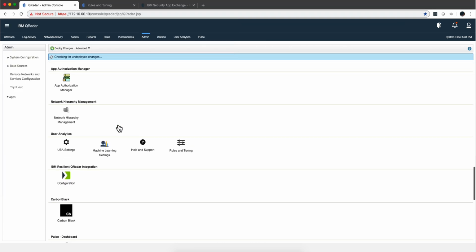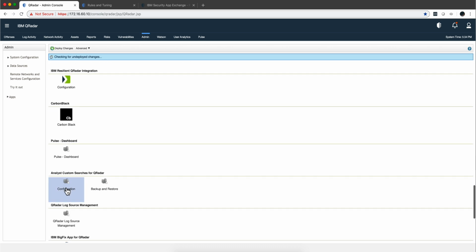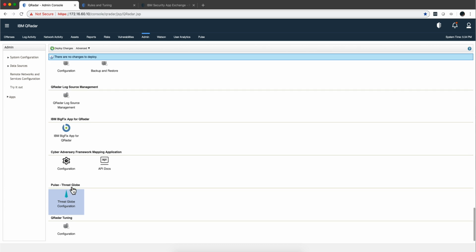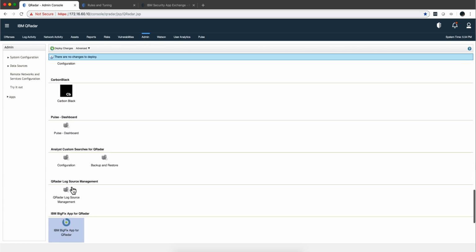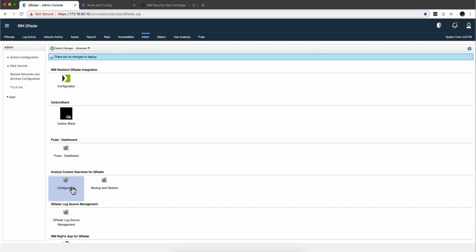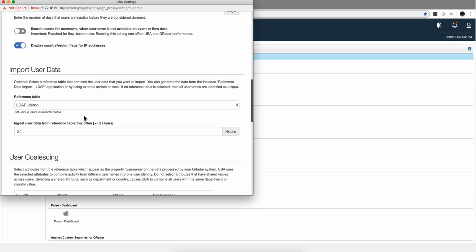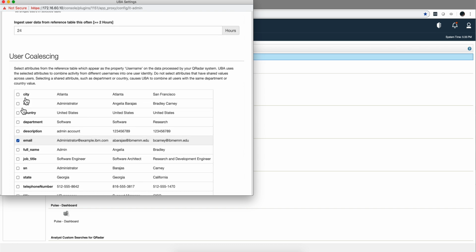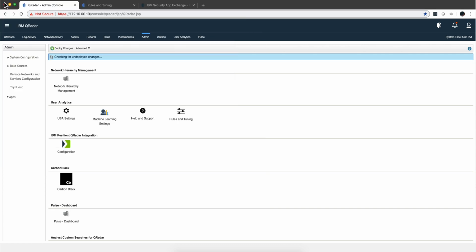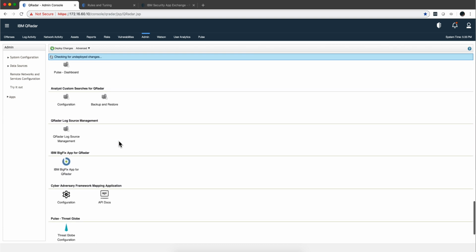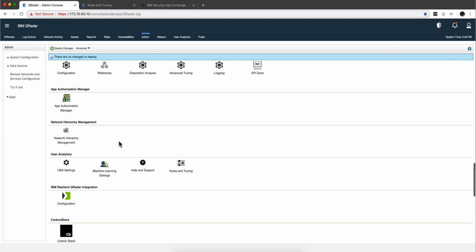You needed to go here into... there was some coalescence. Let me see if I can find that in my UBA. Here, yeah. If you remember, doing it this way was actually a lot harder than it is with the new improvement on both the LDAP app as well as the UBA one. So remember to update them both.